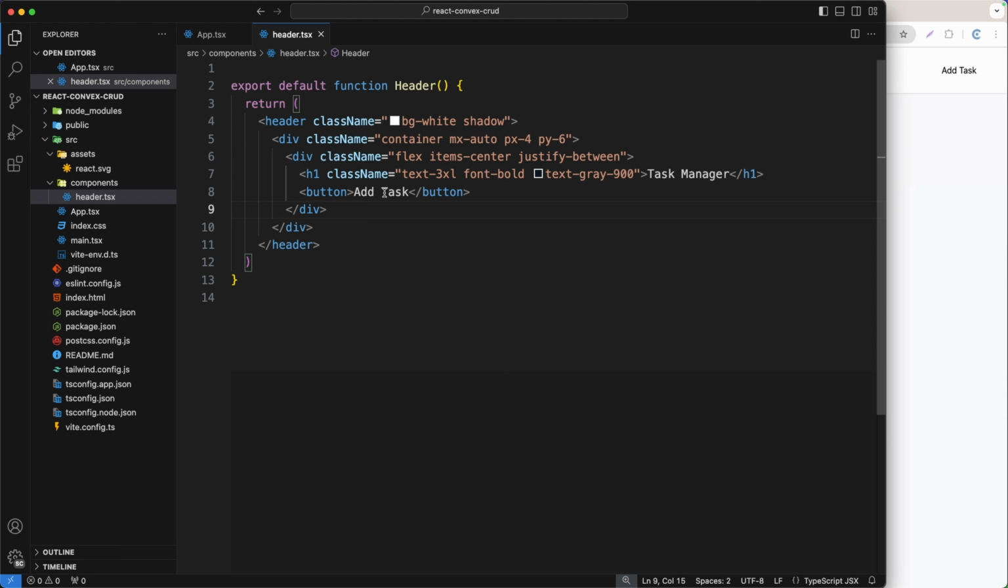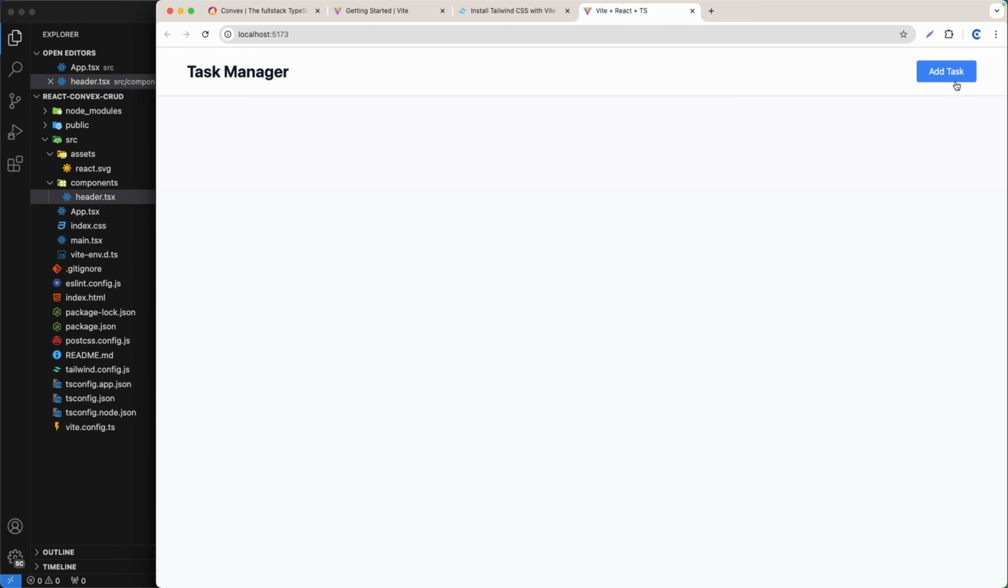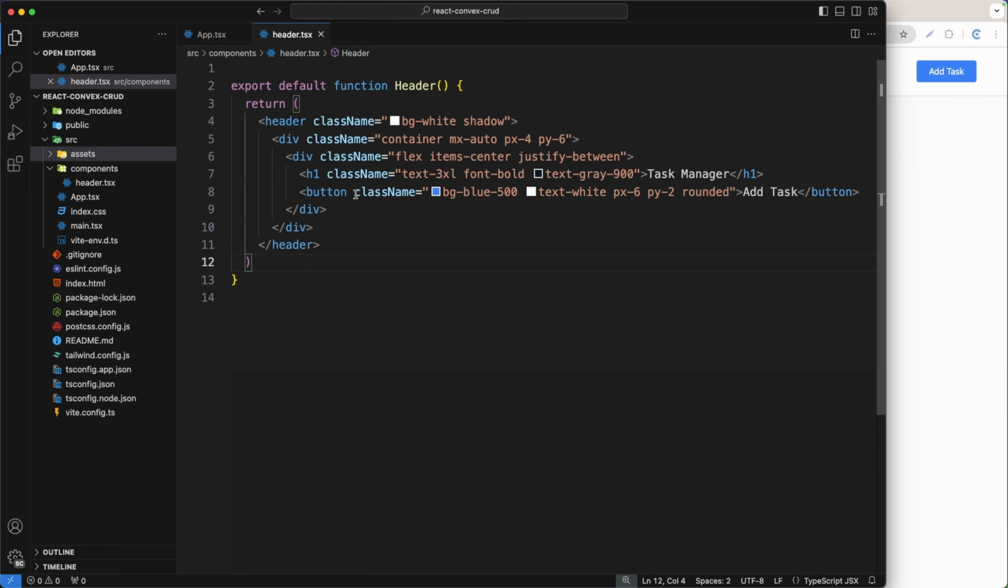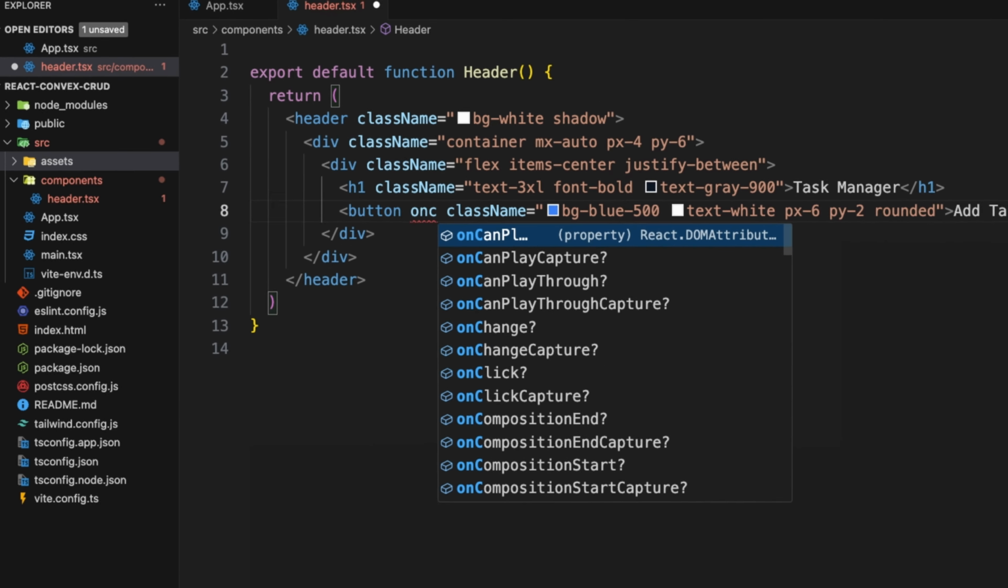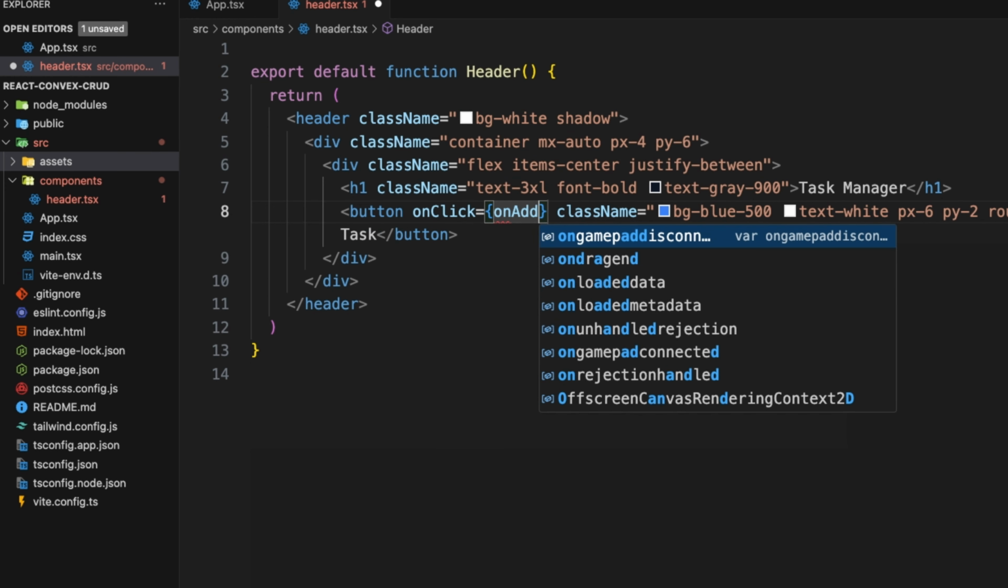Let's style this heading one a little bit. And also for the button, let's do class name background blue. Let's say blue 500. Here we go. When I click this button, I want to run a function. So let's do the onClick event. In here, I'm going to run a function called onAddTask.